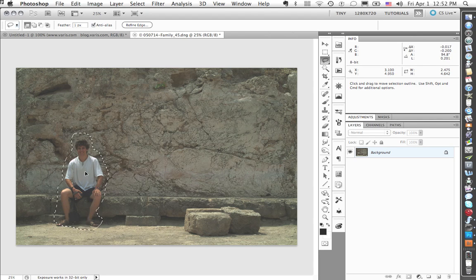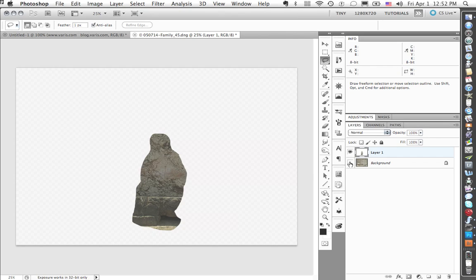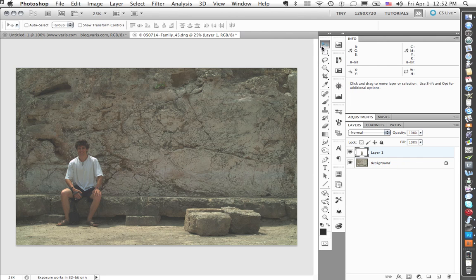So you take a selection and you just drag it off to some appropriately similar area, and then Command or Control J floats that selection into an empty layer. And now I could just get the move tool and move it back and cover him up. Like that. And all I have to do is kind of clone around the seams here, and I'm done.